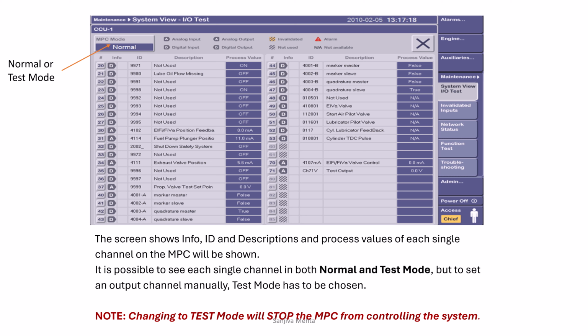So the screen shows info, ID, digital or analog, description, and process value of each single channel on the MPC. It is possible to see each single channel in both normal and test mode, but to set an output channel manually, test mode has to be chosen. If you have to set the output channel manually, let's say you want to change the value, you have to put a test value. Changing to test mode will stop the MPC from controlling the system. Remember this.